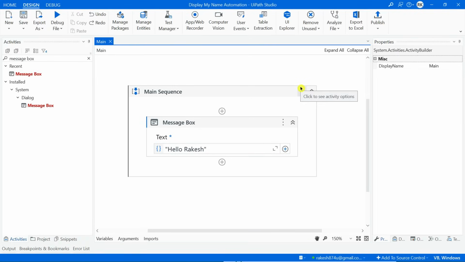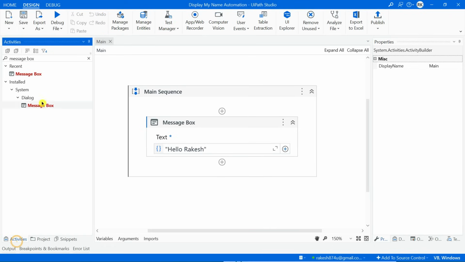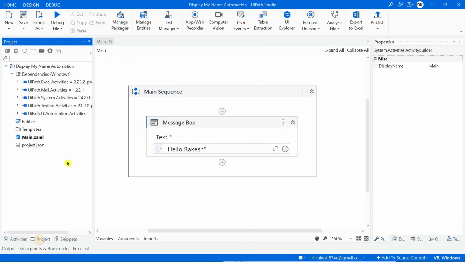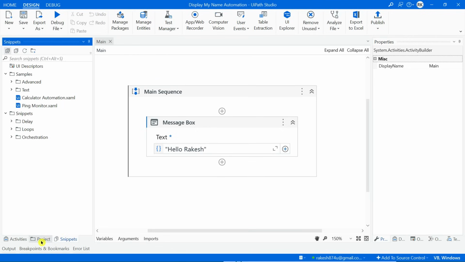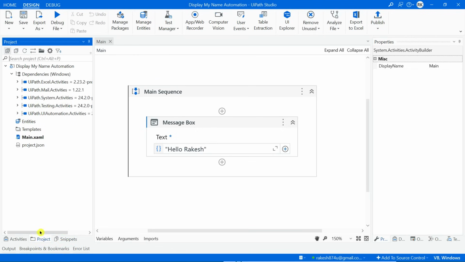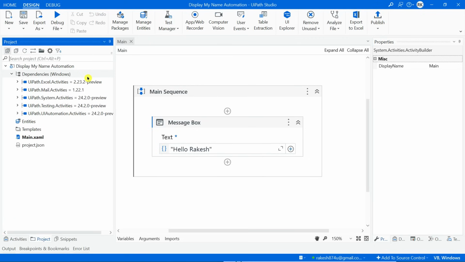Now let me talk about a few more things around here. What we did just now is drag and drop an activity and create a pretty simple project which is supposed to display my name. In this project, there is something called a project panel. Do you see? If you click on this tab, there is a project tab. In the project tab, what exactly do you see here? We need to understand.